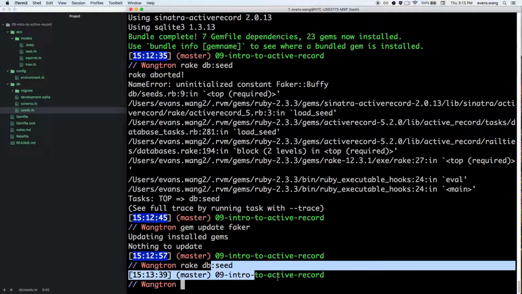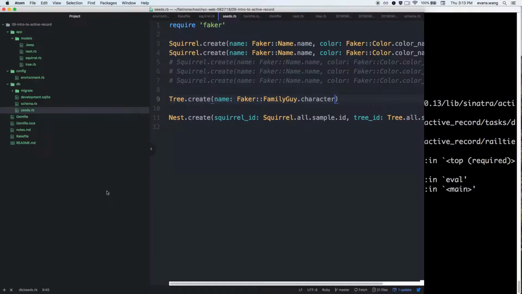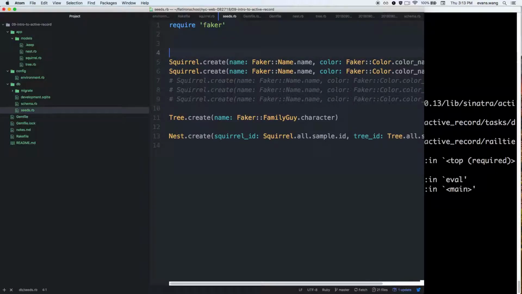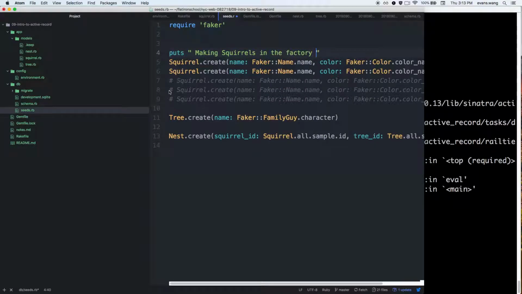Seed that database. Cool. Here's the weird thing. It doesn't tell you anything. Right? It's like, hey, you want to see that database? Thanks. That was not useful. So here's a little trick, right? I do this. Puts making squirrels in the factory. And then I do something like puts or p, because I'm lazy, and they are different.